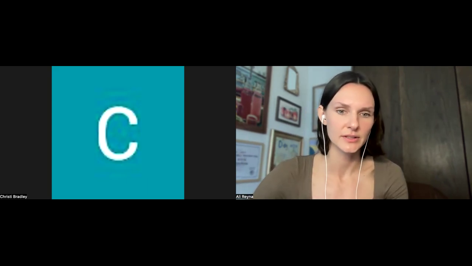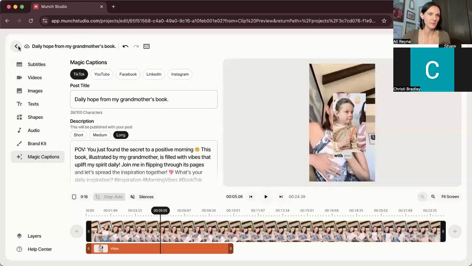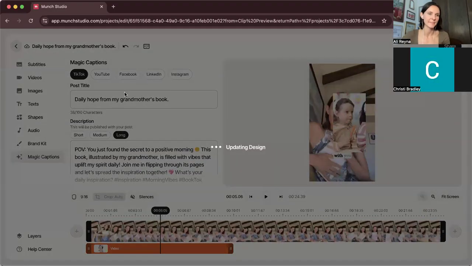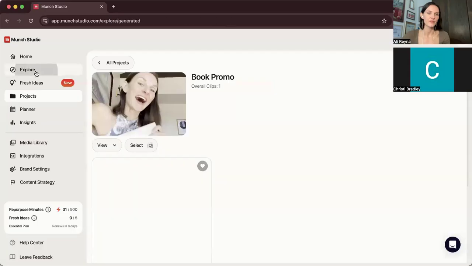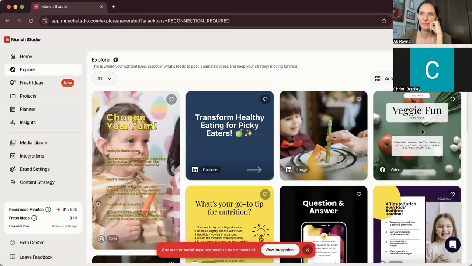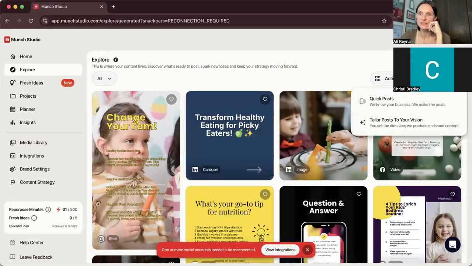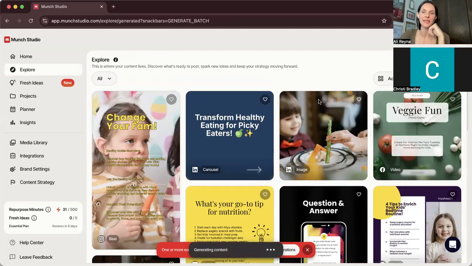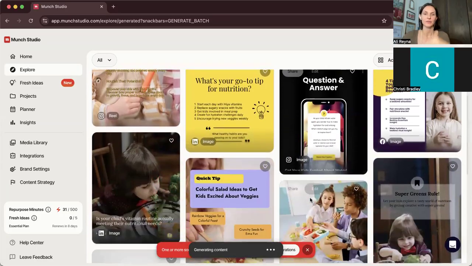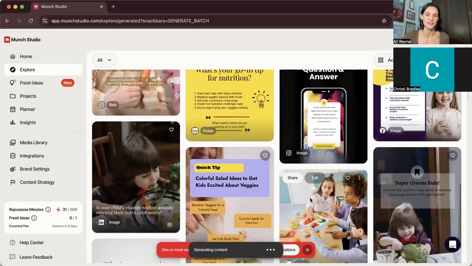Let me close out of this. From the Explore page here, what you can do is select Add Content and then go to Quick Posts. Now from here, it's probably going to take about a minute or so to generate some content. Then it's going to show a green button that says like content is ready for you. And then from there, it'll refresh and give you new content to choose from.